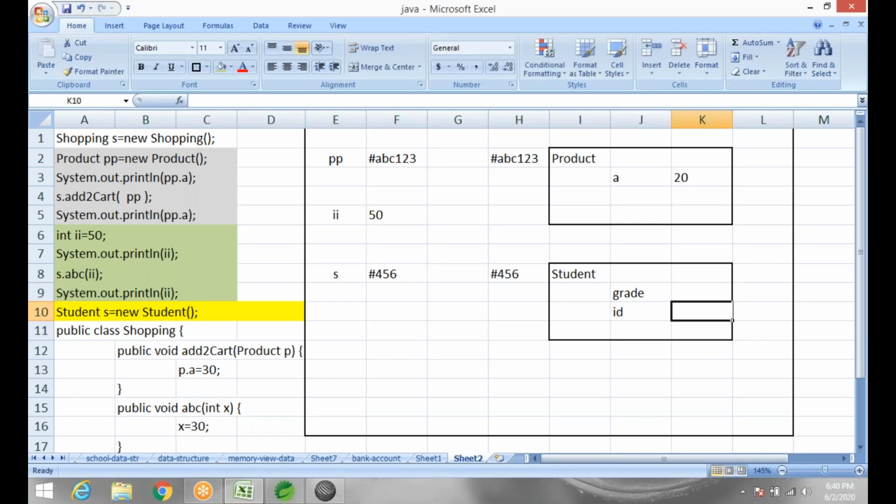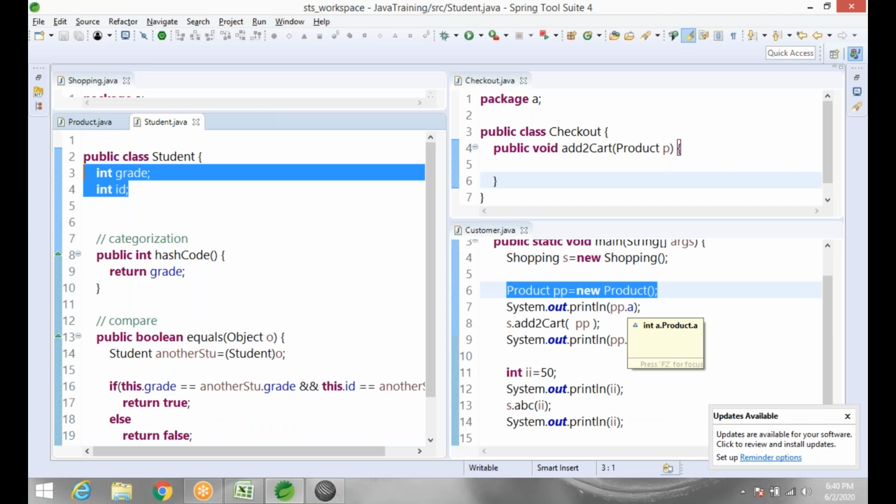Now, what are the values for grade and ID? Zero. Null value. Zero or null? Zero.